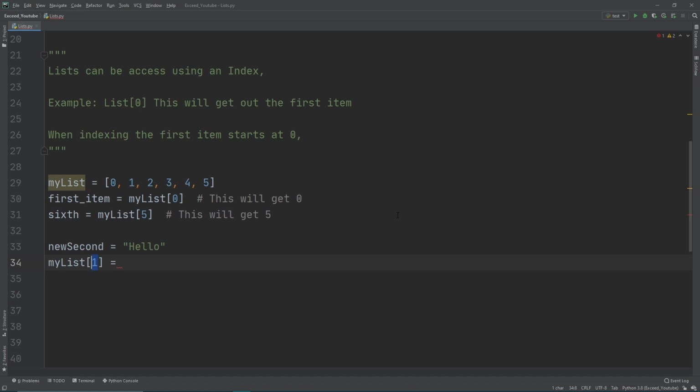So we give this myList at the first index. Remember, 0 is the first index, 1 is the second. And now we want to give this the new variable, so new second. So myList at index 1 will become new second. This will get us back equal to this list. So 0, hello, 2, 3, 4, 5, right? It just swaps out the 1 for a hello.